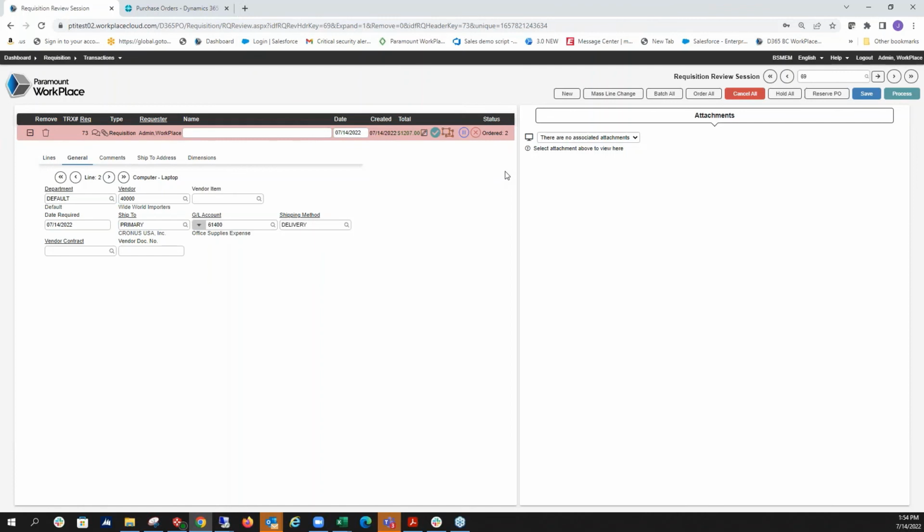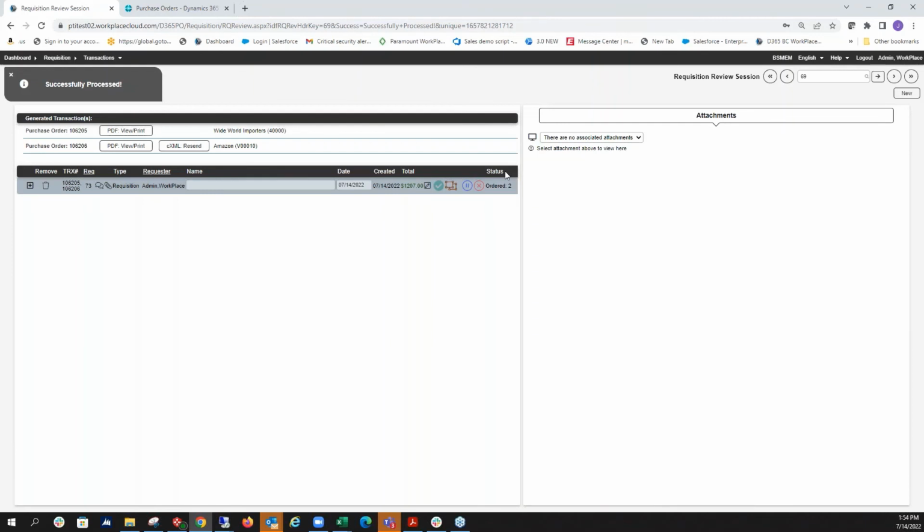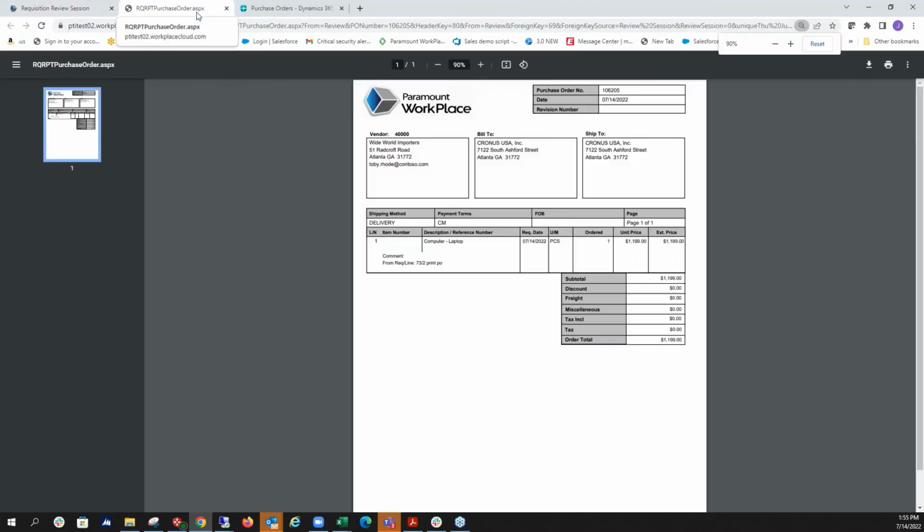Also in Workplace, I do have the ability to set up purchasing address so we can automatically email those POs out to the vendor. I can see that Amazon went, that is right here. And then here is the Workplace purchase order. When I created this purchase order with our Rec-to-PO solution, it immediately sent us also over to 365 BC. So there's my computer laptop. Here's that deep integration over to 365 BC.